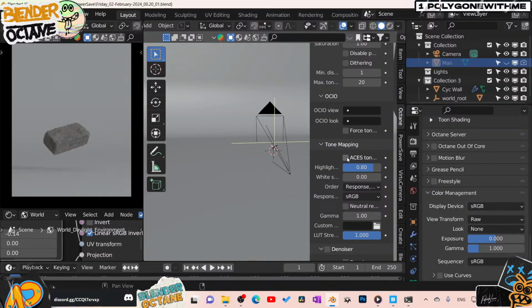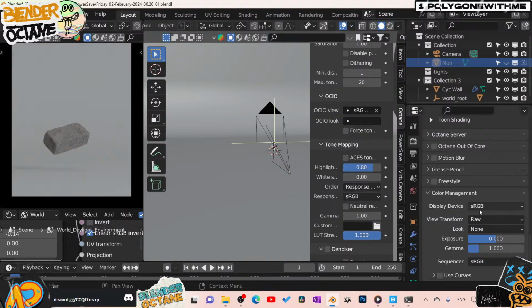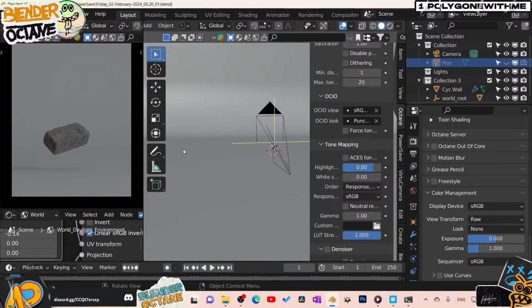So what I'm going to use is this new one here called sRGB AGX, which is actually in Blender 4.0 now. You can just come over here to raw and you'll see ACES or AGX over here. So I just loaded it up, and then I can go to maybe punchy or something like that. So that's what AGX is, just a color space.